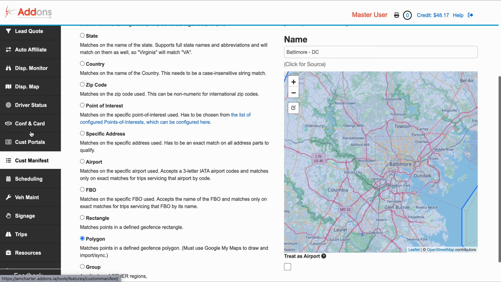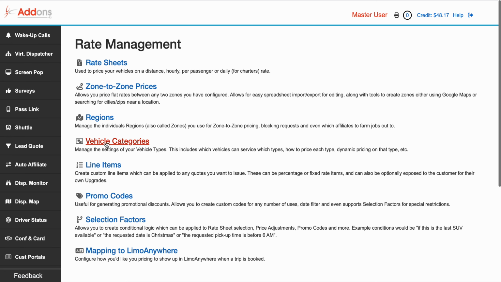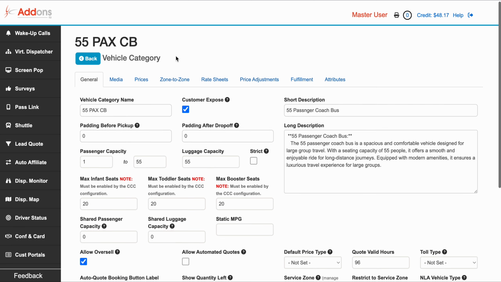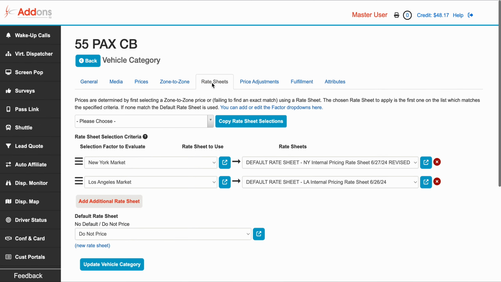Let me go back here to the vehicle categories. So here's your different vehicle categories. As you see, here's your general information. Here's your rate sheet, right? Whatever sheet I apply to this vehicle would mean that it gets picked up. That means I have that vehicle class in that area. If, for example, it was Ohio and you don't see an Ohio rate sheet, you wouldn't be able to get that vehicle. And that's a way of doing your inventory correctly. Okay. So that was quick.